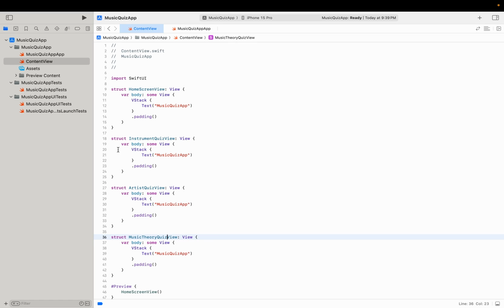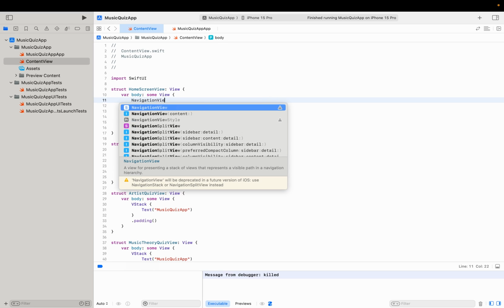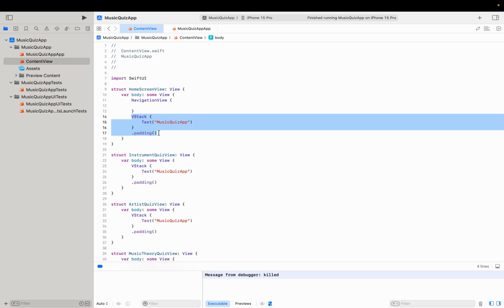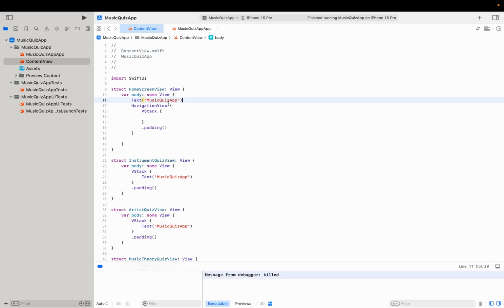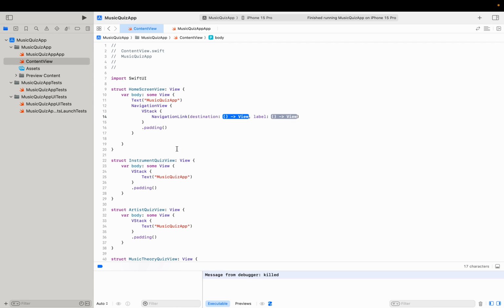And now that we have our views, we're actually going to add our navigation so that you can actually navigate between the different views. So the first thing we're going to do is we're going to create a navigation view. And we'll have our VStack actually sitting inside of this navigation view, but we don't want this text to be part of our navigation, so we'll go ahead and pull that out and just have that inside of the view itself.